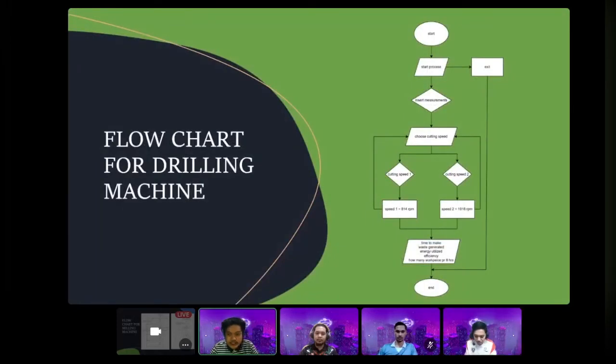As you can see here, this is the flowchart for the drilling machine. First, the operator starts. Second, the operator will choose either to continue with the process or to exit. If they want to exit, it will directly proceed to the end of the program. If they choose to proceed, they will insert the measurements, which are width, length and thickness. After that, they will need to choose the cutting speed. If they choose cutting speed 1, the cutting speed is 814 RPM. And then the calculation will be done by the program.